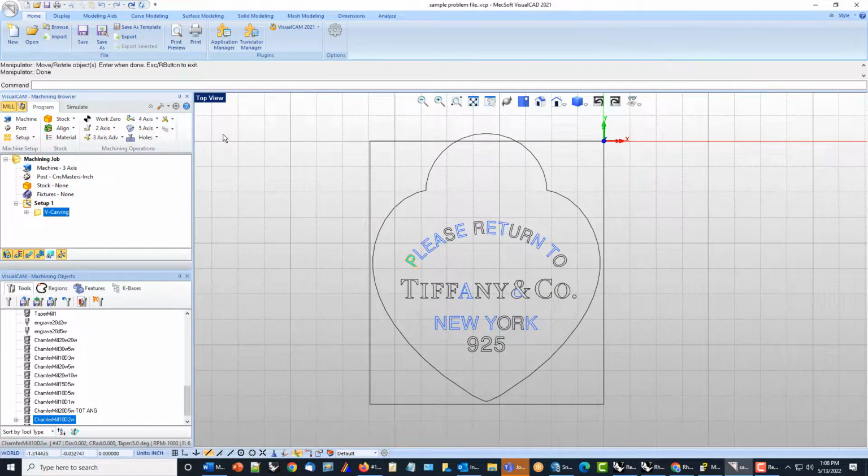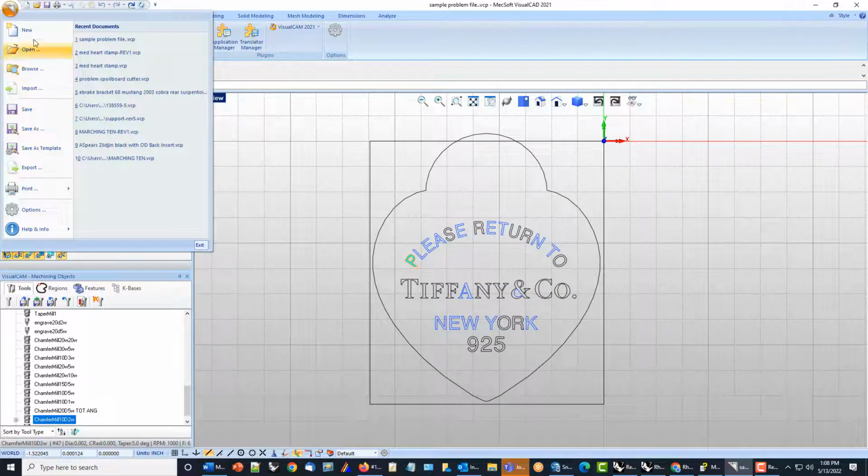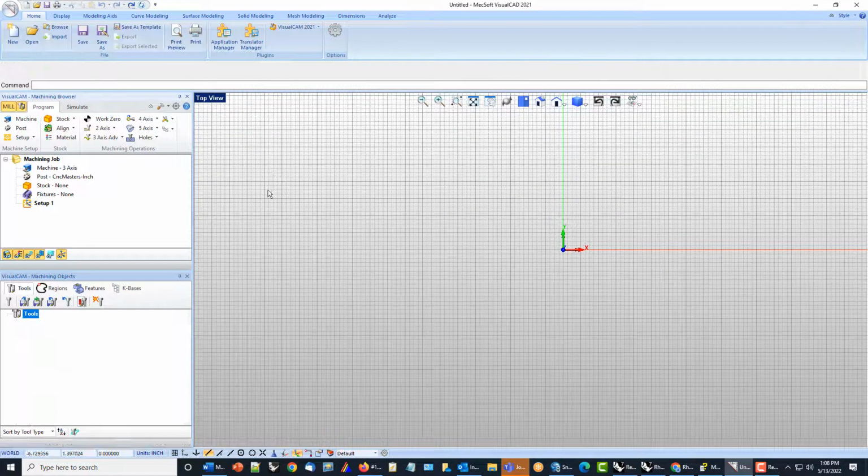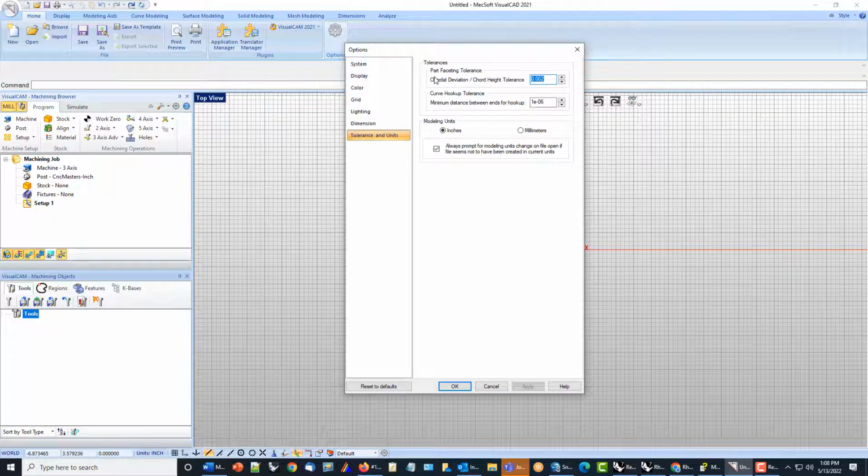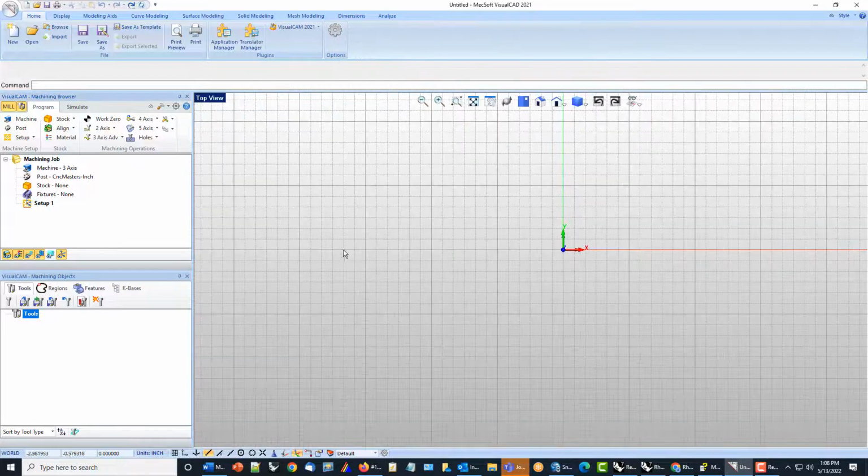Okay, so now what we're going to do is start a new file. The very first thing we're going to do is go up to the Home tab and look at our options. And we see that the default tolerance is 2000. So we're going to up that to 1, 2, 3, 4, 5 decimal places. Pick OK. And now we're going to import that IGES file back in.